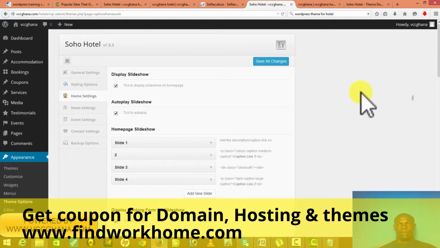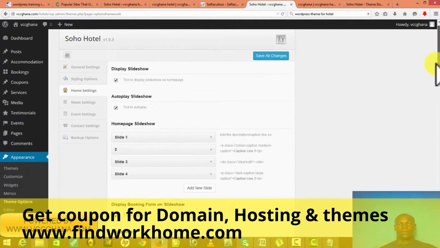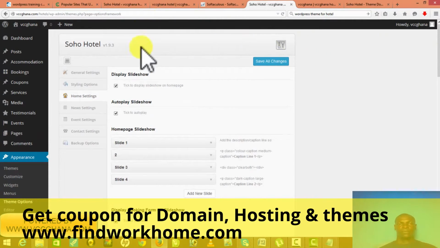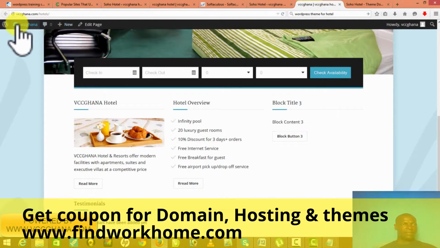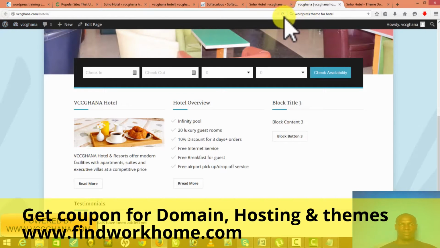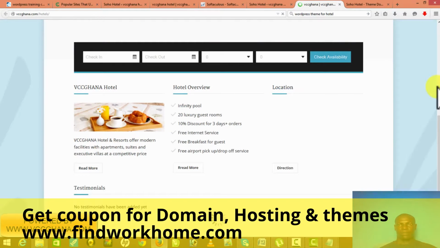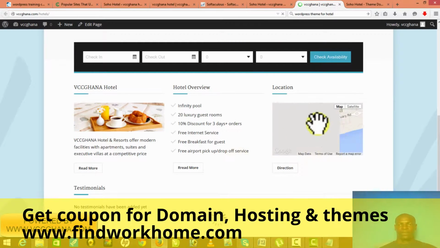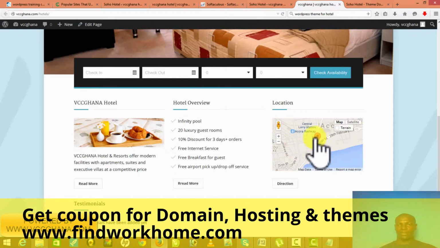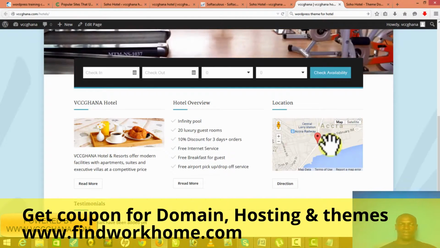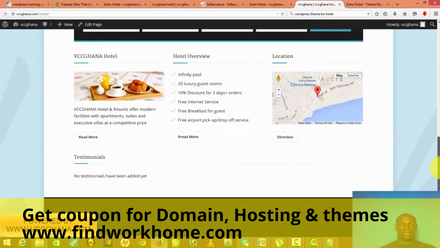Okay. So let's go back to our page and refresh again to see what we've done so far. So you can see it. So this is our location. This is the hotel location in High Street. I'll teach us how to do this Google Map on a separate video, how to get your exact location. Okay, so our page is taking shape.